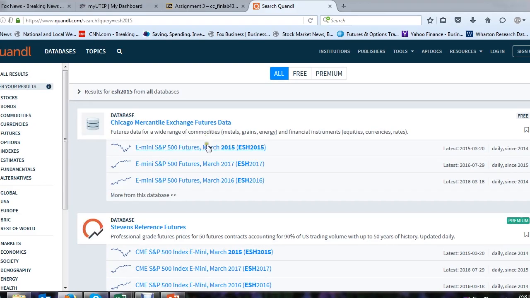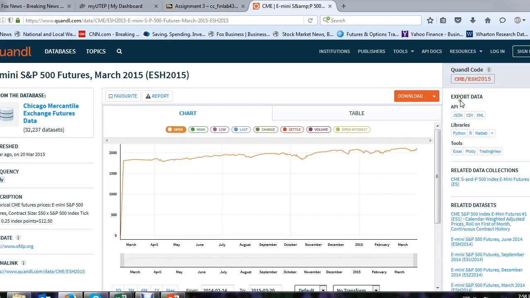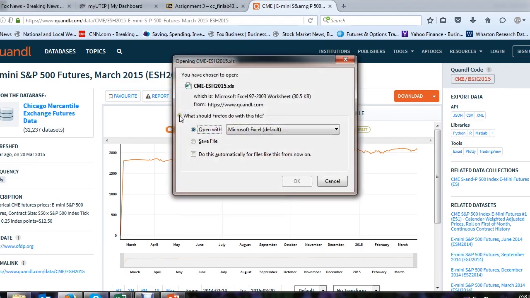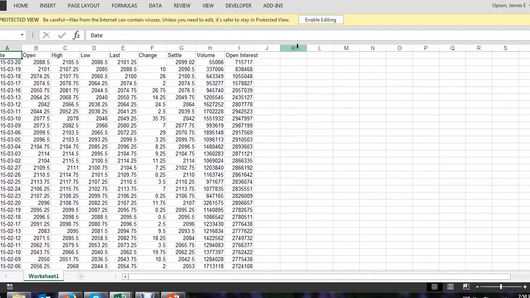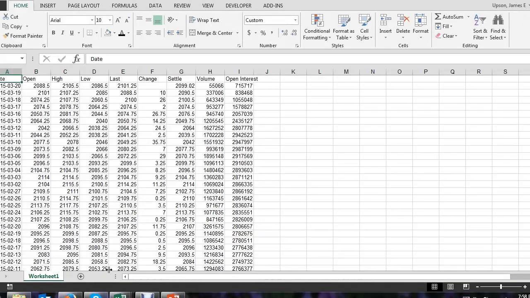And I'm going to go ahead and open the file. We'll go ahead and enable the editing. Now you'll see here 2015-03-20, that was when the contract ended. So March 20th of 2015, the contract is closed. You can see here that the volume decreases significantly as you get closer and closer to the end of the contract.